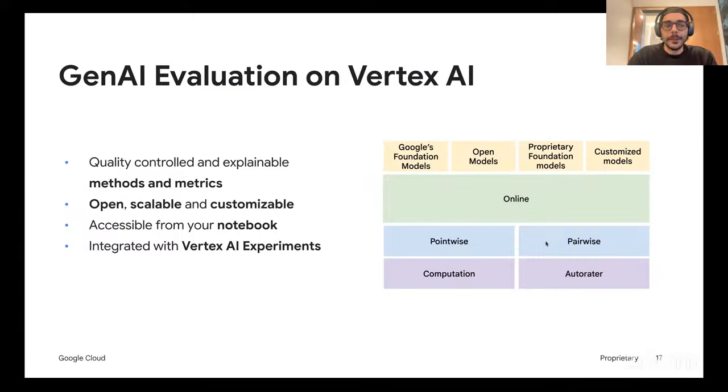When I say customizable, I mean that you can include custom metrics. This is so important because, despite the fact that we provide pre-built metrics, having custom metrics allows you to adapt the evaluation to your use case. It is also designed to support you during the experimentation phase. In fact, it is integrated with the Vertex AI experiment tracking service. Each time you run an evaluation, all the metrics and parameters are tracked in Vertex AI Experiments, which is a managed experiment tracking service on Vertex AI.